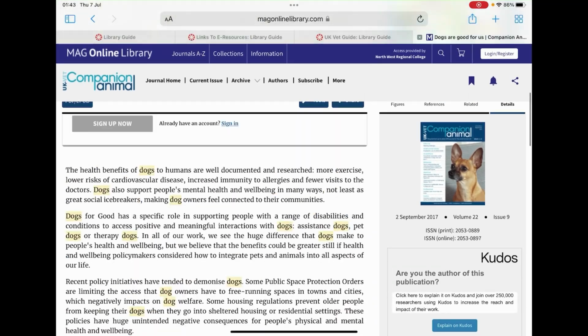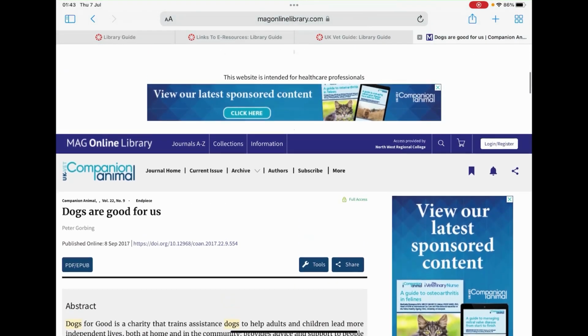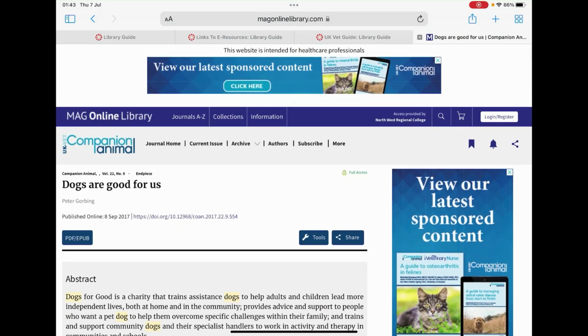Or if you scroll back up to the top of the page, you'll notice the PDF EPUB button on the left side of the screen. Just click on that and you'll be taken to the following page where you can read that article either in a PDF or EPUB format.